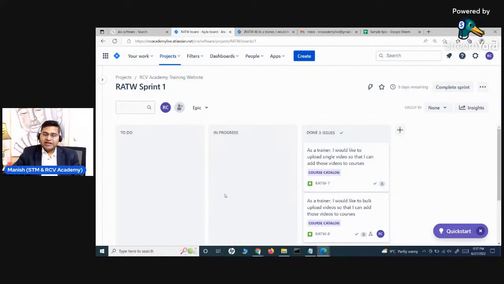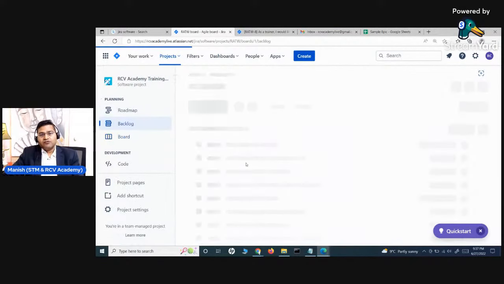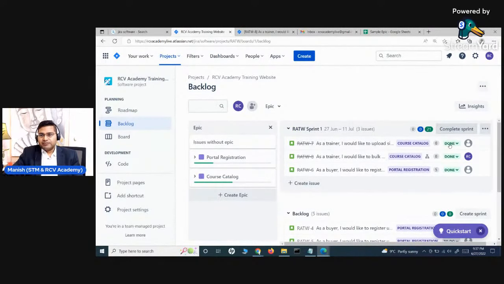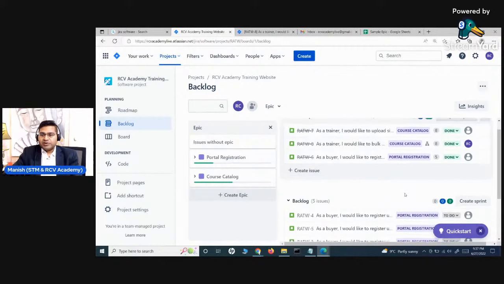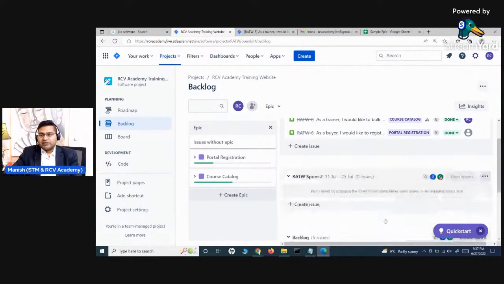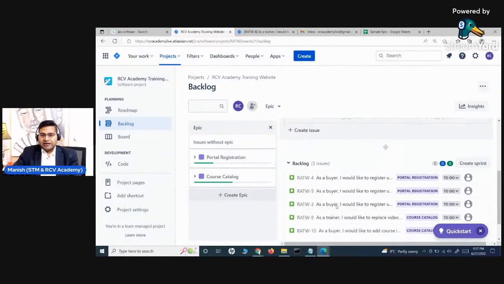Next is sprint planning, where they'll pick more items from the backlog for the next sprint. In the backlog, you will see that now these work items have been done, and this is not complete yet, but the Scrum Master will complete it. Once everything has been completed there, the Scrum Master will go back and create the next sprint. You will see that sprint 2 has automatically been created. And again, the same process continues until all the work items in the backlog are completed.